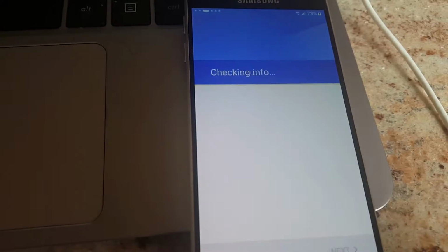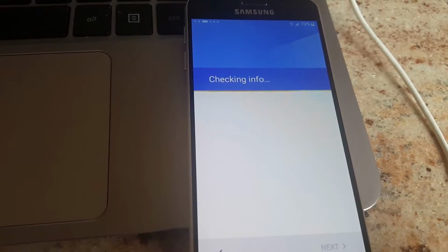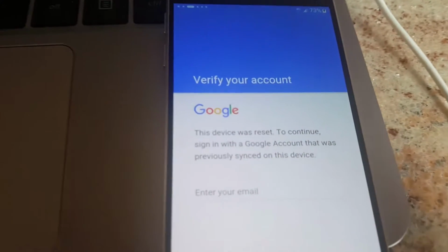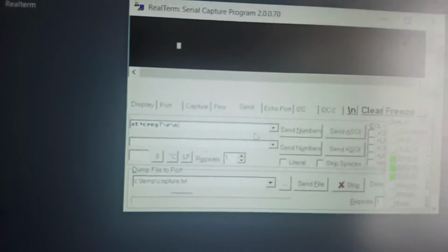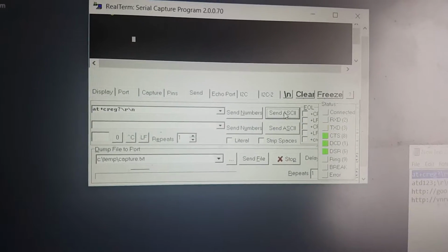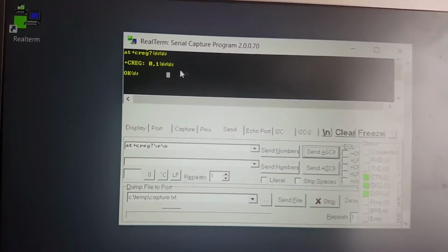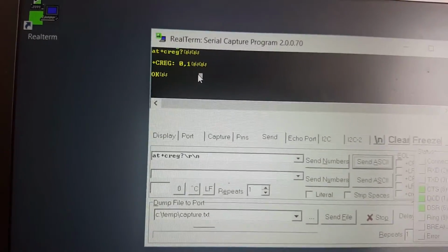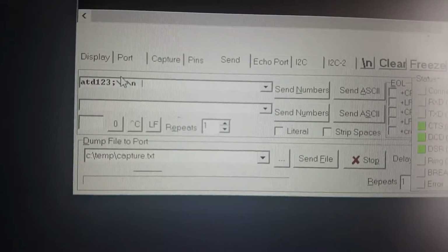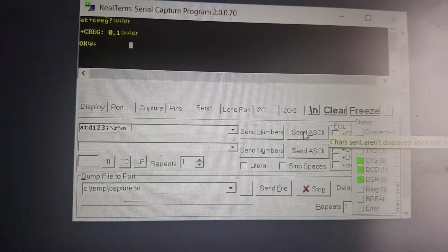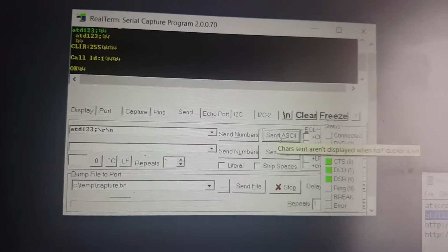Okay, it's checking for the software, checking info, and then you will see that the device was reset to continue signing in with the Google account. So guys, what you do next, after putting this command, is send ASCII. You got okay. You might also get an error, so don't worry, just restart, put in a different cable, or relaunch the application. The next command will be like this. Instead of those three digits, you can put any valid phone number, it doesn't matter, and then click send. Now it's calling, so it's working basically.